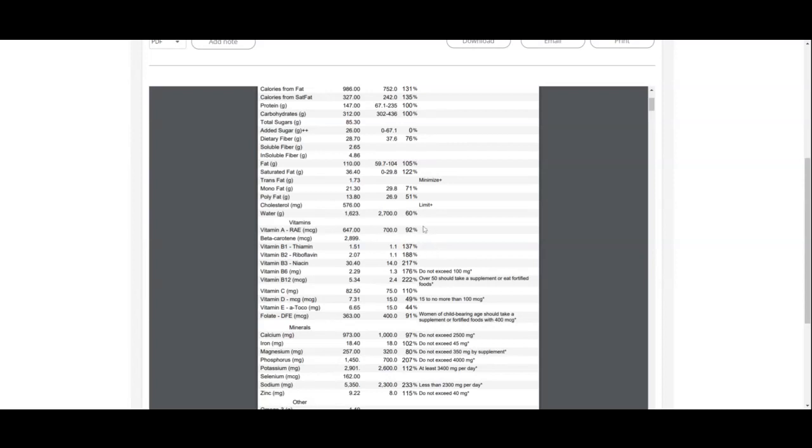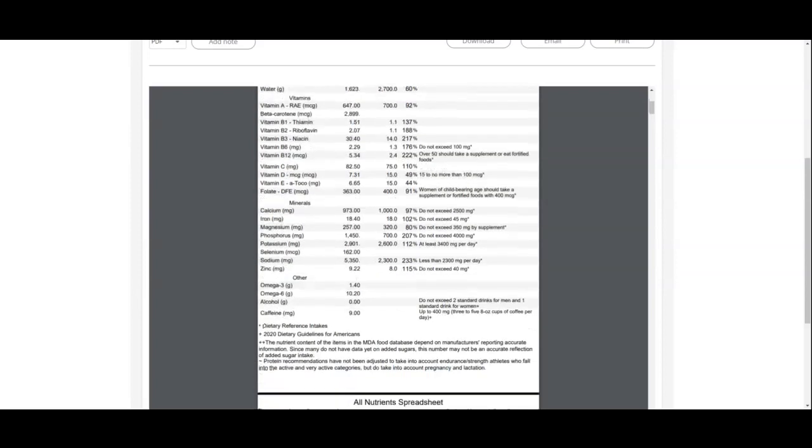What we don't want to see is being under, because that would indicate a nutrient deficiency. In this case, it looks like magnesium was slightly under 80% of what was recommended. So potentially, if this was yours, you'd want to eat a little bit more magnesium food as well.